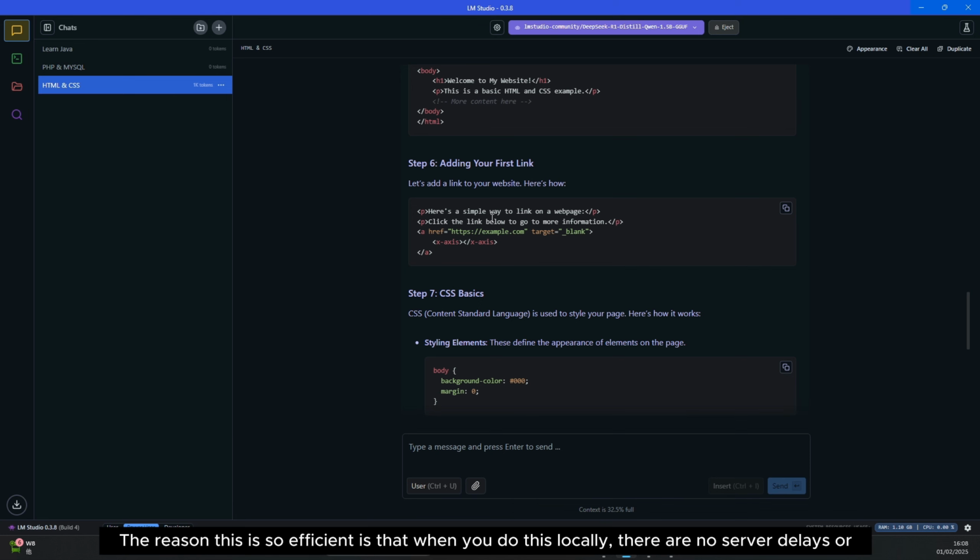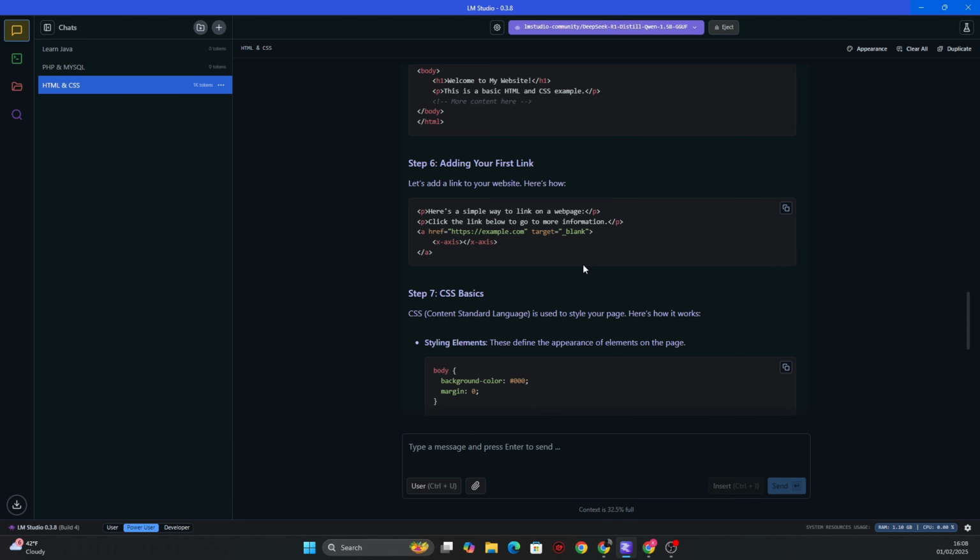It's breaking down the basic structure and explaining everything quickly and clearly. The reason this is so efficient is that when you do this locally, there are no server delays or slowdowns that you might experience with web-based tools. Locally, it's very, very fast, and I think this is a much more efficient way to learn the basics of programming. You can pick up the fundamentals of coding here very easily and at your own pace.